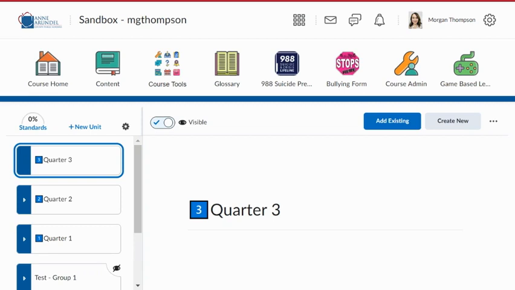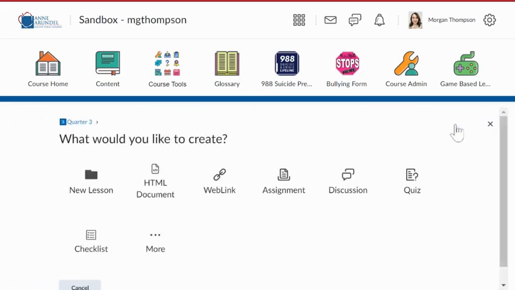To utilize Creator Plus, we will start in an HTML document. As you can see, I'm on the content page from my course. You can create an HTML document within a unit or a lesson, or edit an existing one that you already have. For this demo, I'm going to select Create New and start with a blank HTML document.